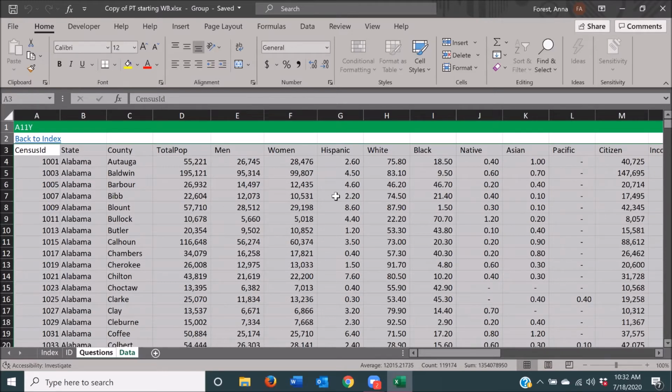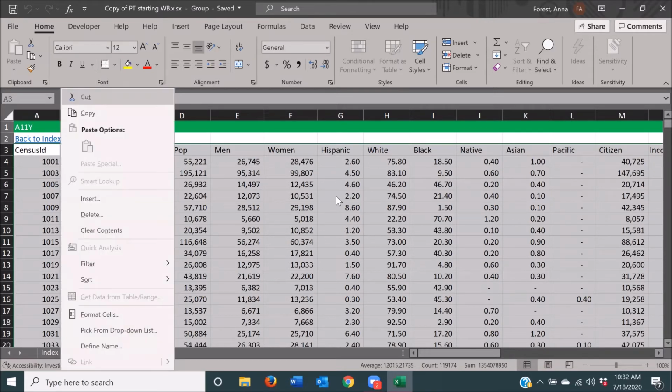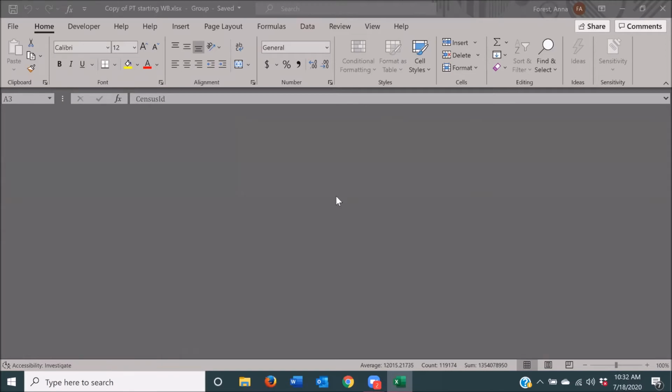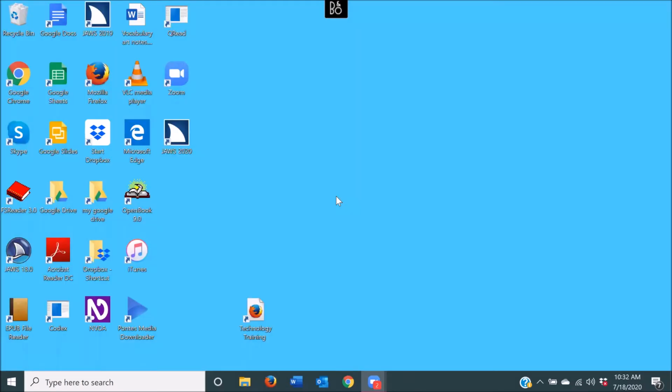Okay, now applications key and Q to quick analyze. Oh no! Okay, I want you to close your book. I want you to close the whole thing. It's not making sense why that quick analysis is not coming up. Okay, now open it again.